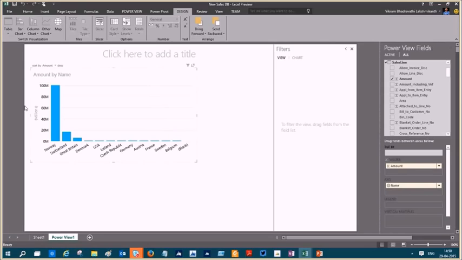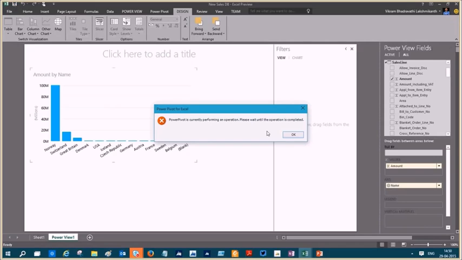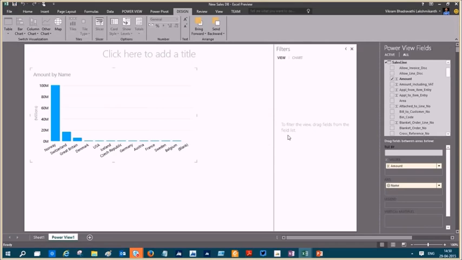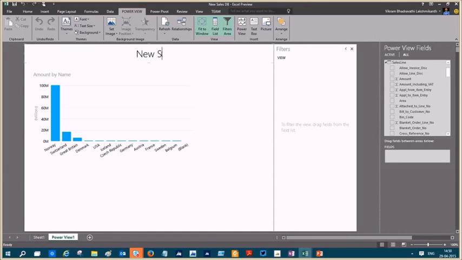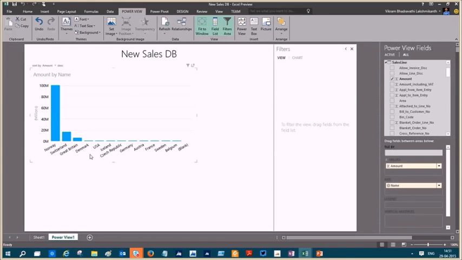Now it's saving. I just save so that if it crashes, nothing should happen. Okay, let's see. This is the first one. I can give it the name new sales dashboard. And this is the graph for sales by country.